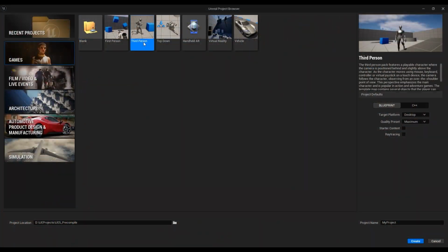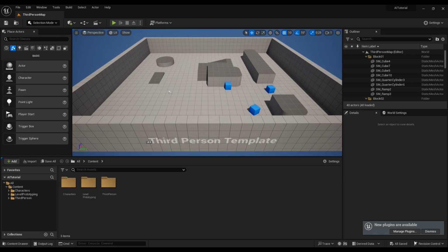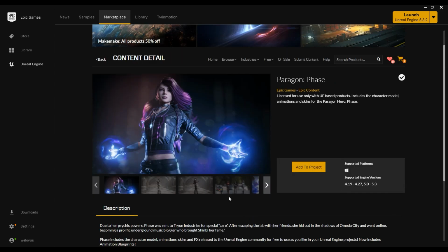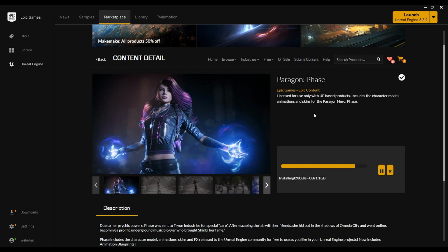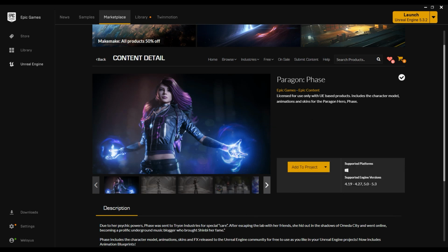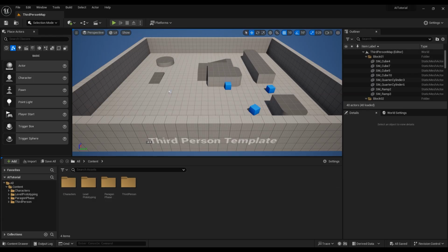Okay, let's get started. First of all, create a third-person template. I name this project AI tutorial. Create this project. I used this free asset Paragon Phase. They are very useful. However, we will encounter some problems because these assets are designed mainly for Unreal Engine 4, not Unreal Engine 5 with enhanced input plugins. We will fix these problems.